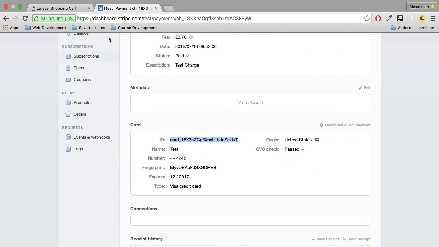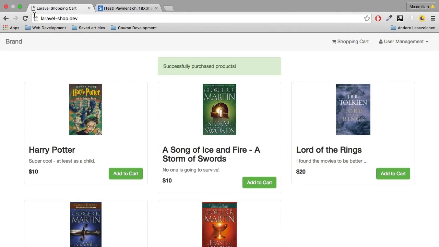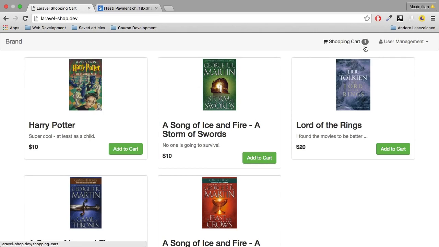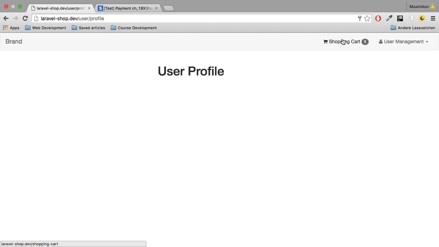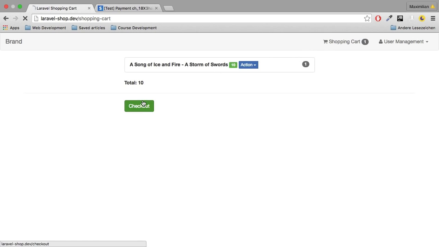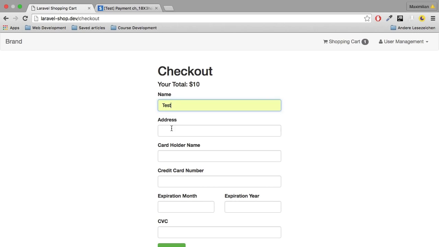So with that, I can go back to my shopping cart application, add an item to the cart. And now remember, I need to sign in, otherwise I would get an error. So I will quickly do that. And later on, of course, we will add a functionality to force the user to sign in. So I'll sign in, go to shopping cart here, click on checkout. Now enter some dummy data, whatever you like.